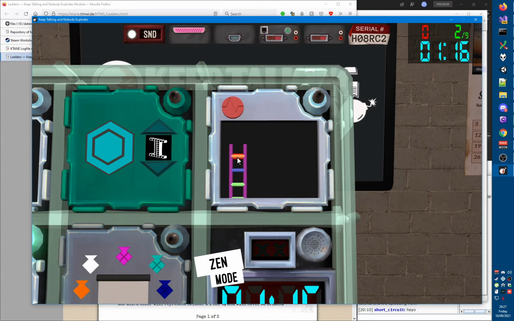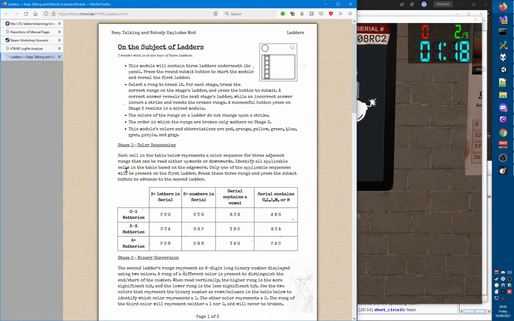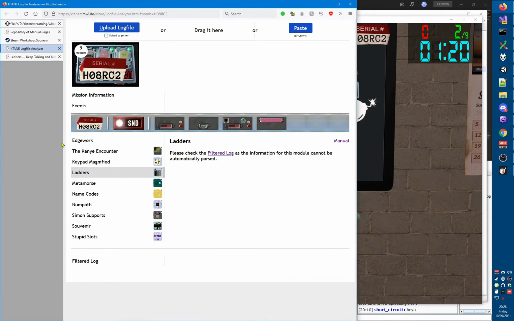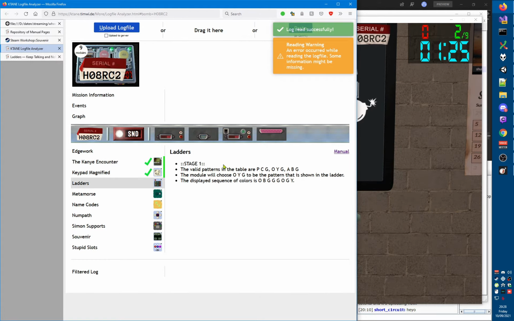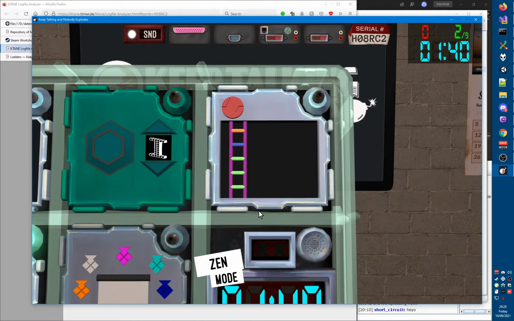All right, so I probably have to cut some of these rungs. So let's see if the log file analyzer tells us something now after we've activated it. Stage 1, the valid patterns in the table are those. The module will choose orange, yellow, green to be the pattern that is shown in the ladder. The display sequence of colors is this. So which ones do I need to cut? Do I need to cut those 3? Orange, yellow, green in that order?